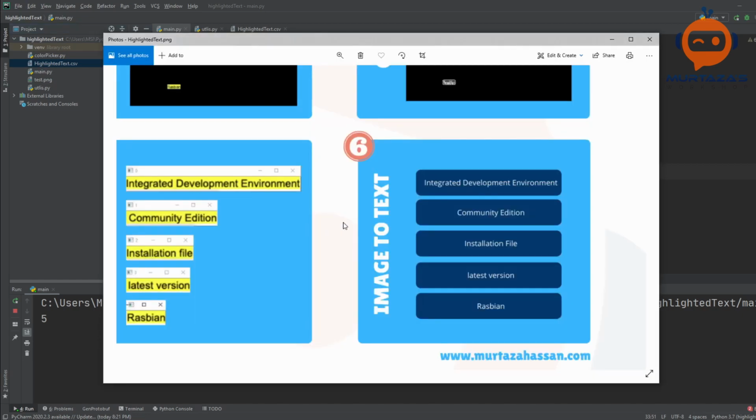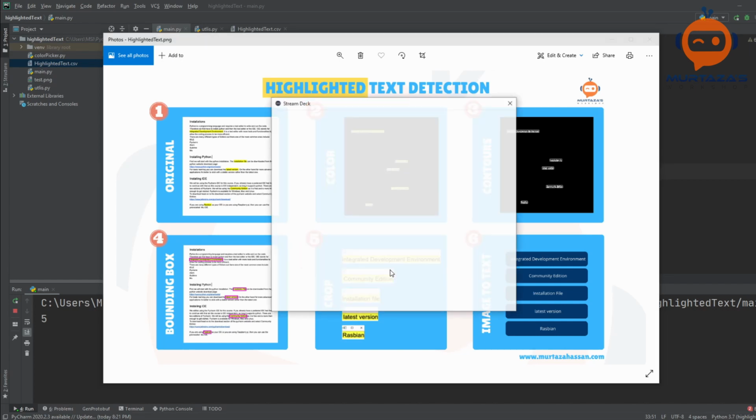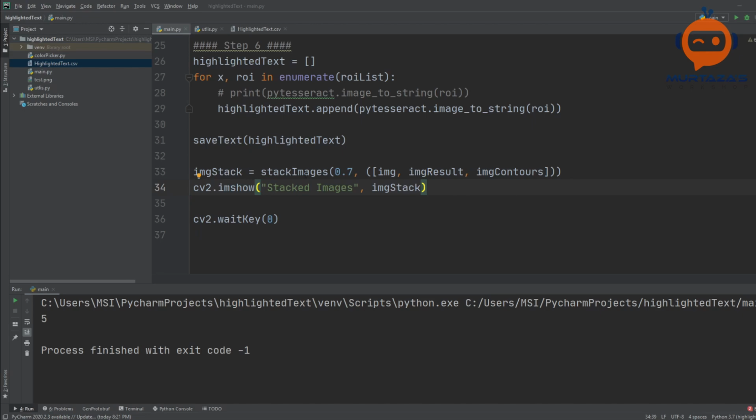For example, you can create it like this. You can stack the original, then the colored, then the contours, then the bounding box, the crop. All of these you can stack together. The crop has to be exactly the same size, so it might not stack together, but if you put all of this in one image and then stack it, that should work as well. Finally we can stack these images, and here we have the scale value, and here we have all the images that we want to stack.